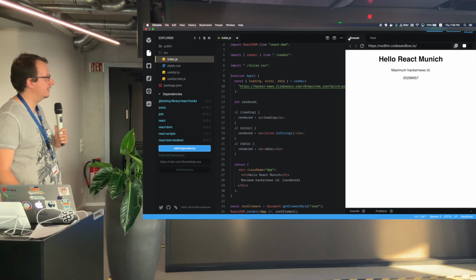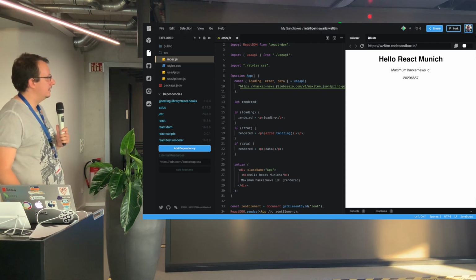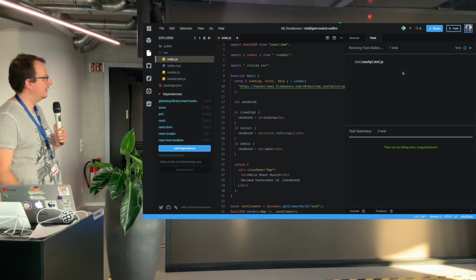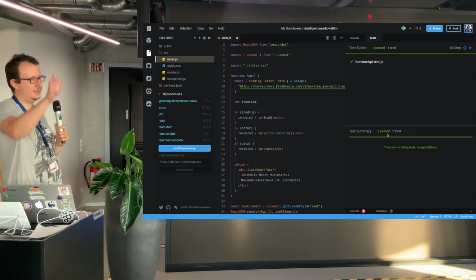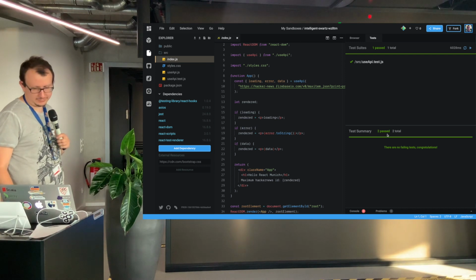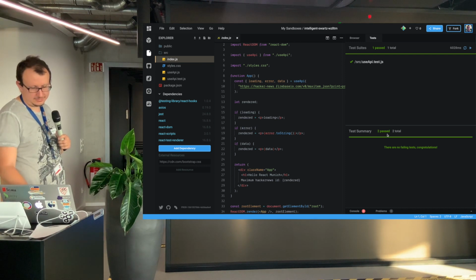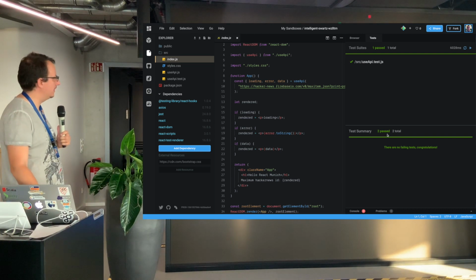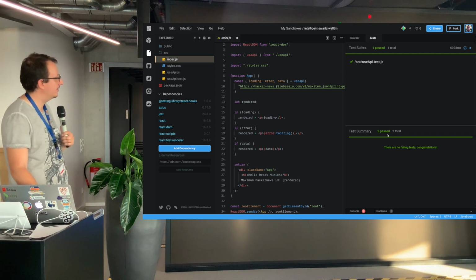If you look closely here, you also see some useAPI.test.js, so it's also possible to write a test for your hooks. Click here. Those are being executed. One has passed already, two has passed. Yeah, great, awesome. I will show you the test code on the next slide because it's a bit better readable than the CodeSandbox, I guess.